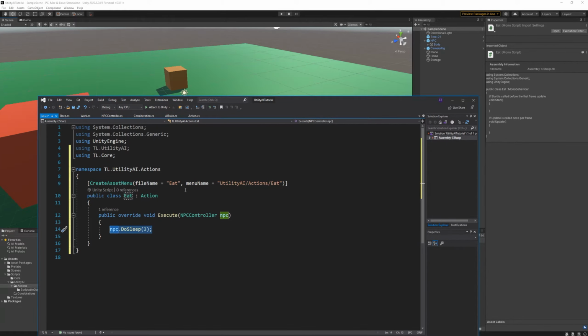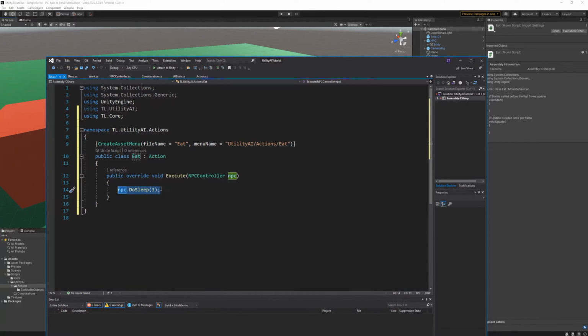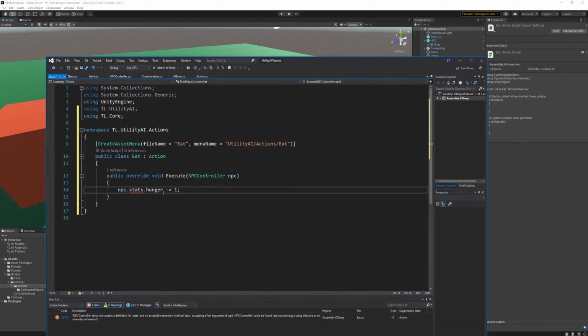Okay. So that means that we don't actually need a coroutine because nothing is happening over time, over multiple frames, right? So we can just go ahead and write all the logic we want here directly. We don't need a coroutine, but we might have, let's say, a class, NPC stats, that's attached to the NPC, and he has a hunger, and we might go ahead and reduce it by 1 or something like that, right?